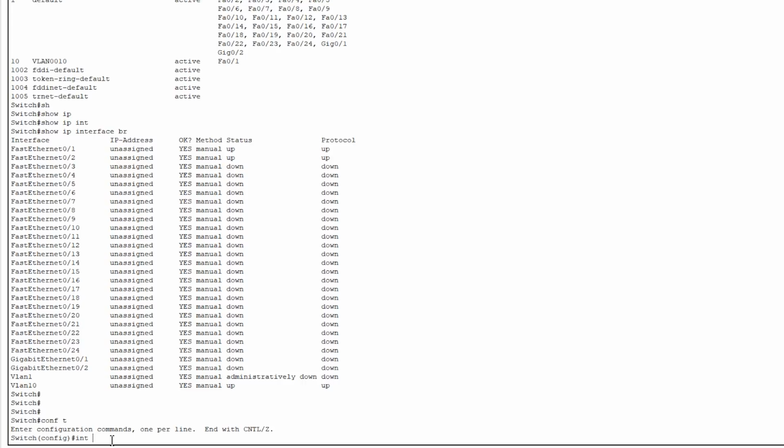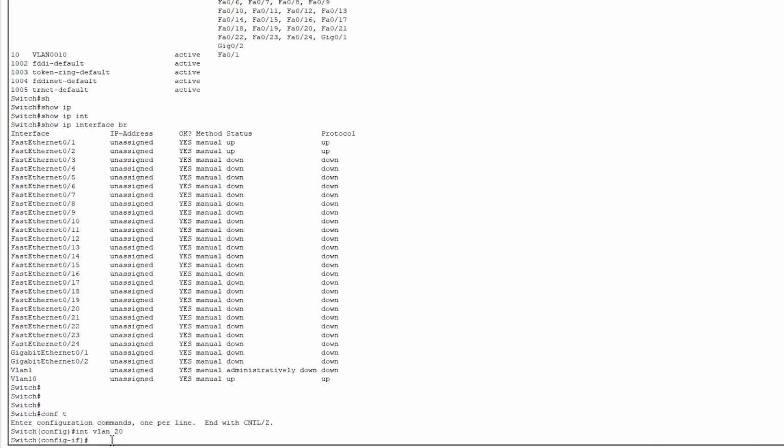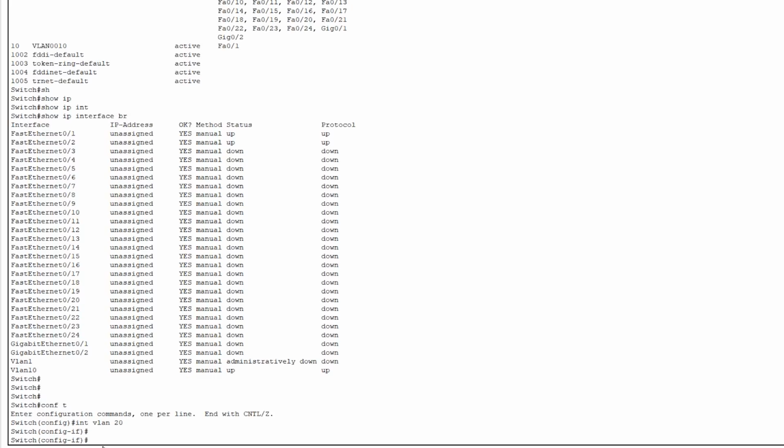So let me create a layer 3 interface. I'm going to create an SVI for VLAN 20. So interface vlan 20, right? You can see that I'm in the subcommand mode of that interface. Now here I can say shutdown if I want to shut it down, or if I want to bring it up, I just come here and say no shutdown, right?